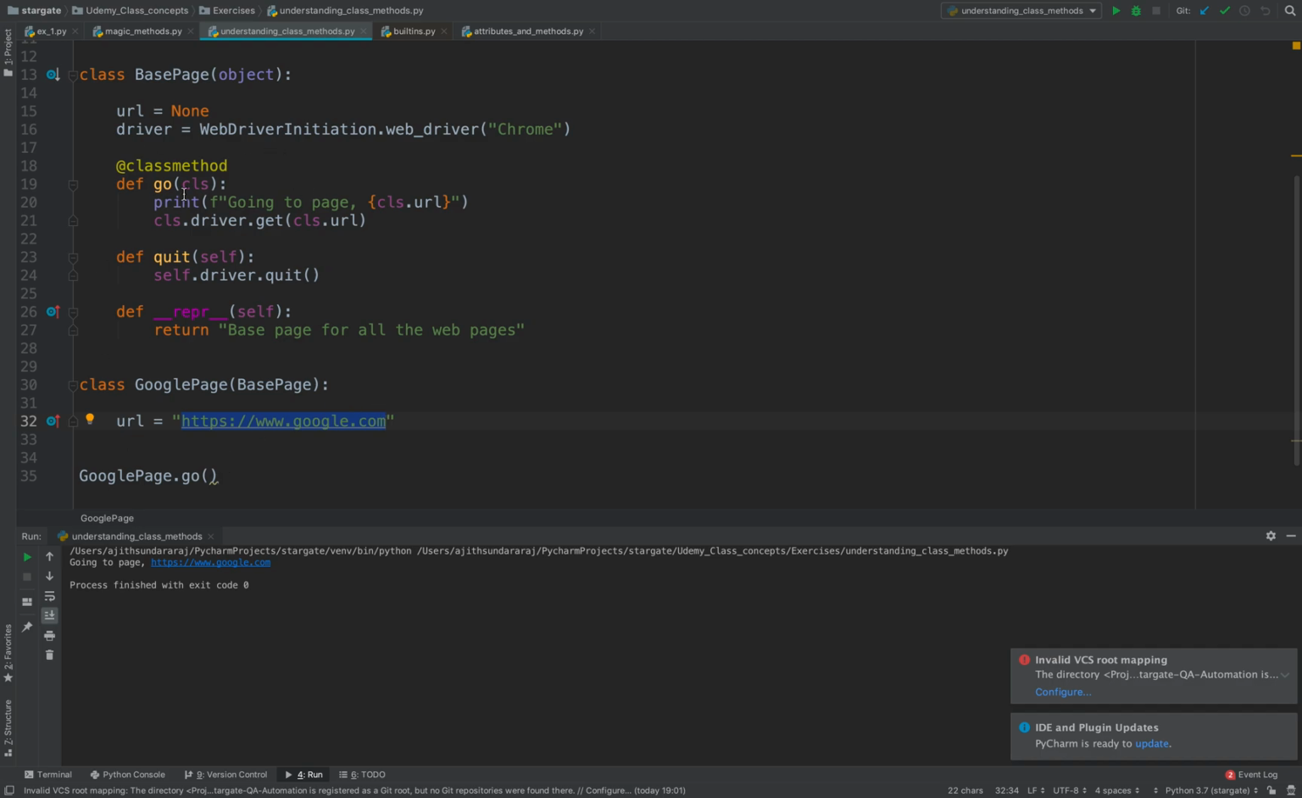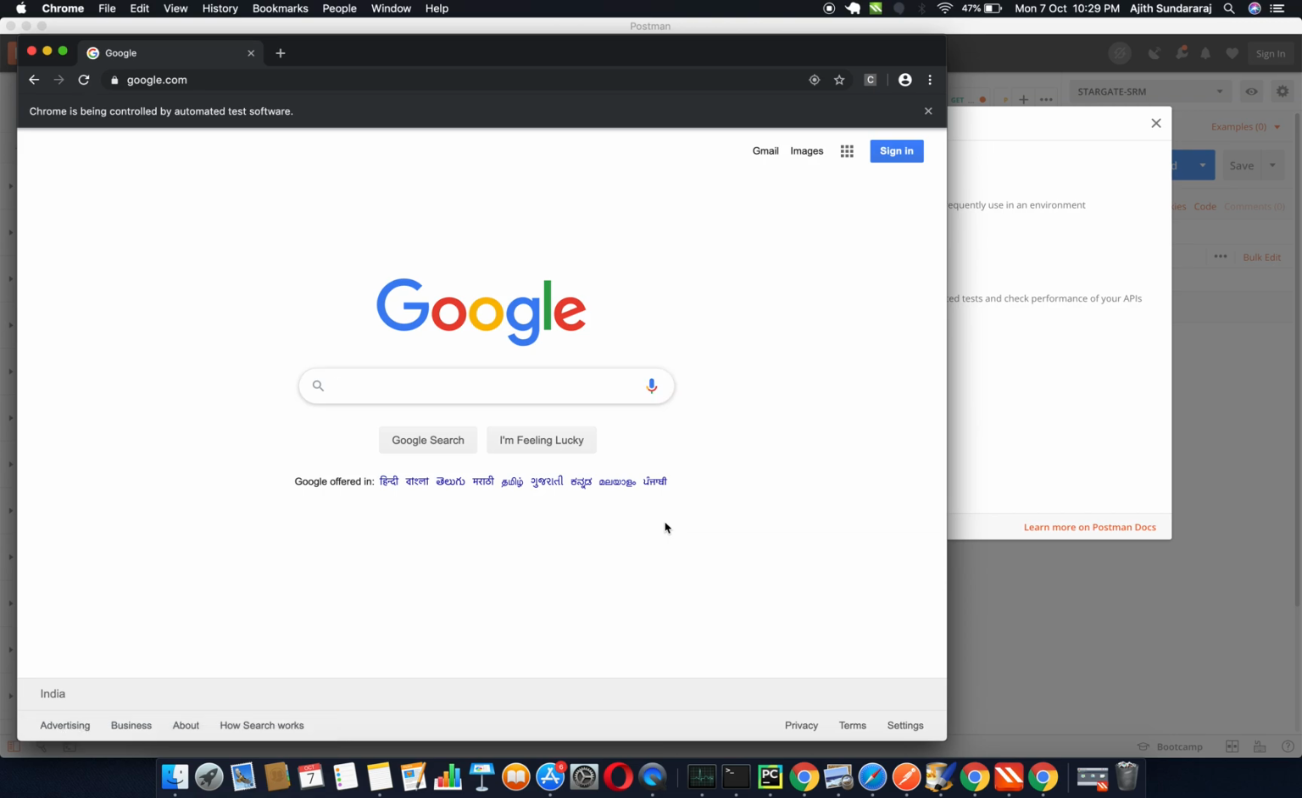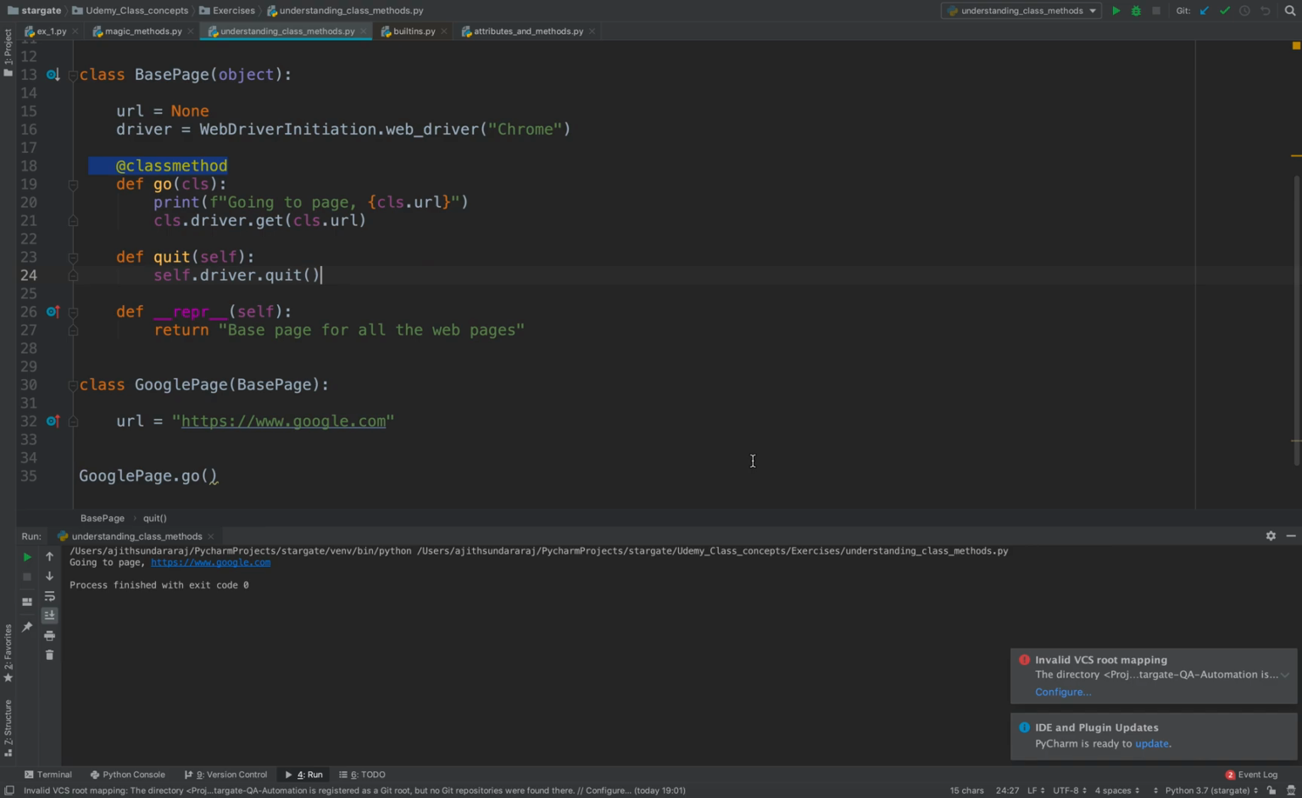That would get passed through this class, and cls.url would be www.google.com. So we are not having any instantiation of an object here. We directly call the class in which the URL needs to be called, and we are calling the method present in the base. So this is a perfect example for a class method. If I run this, you can see that google.com is invoked, and we are good.